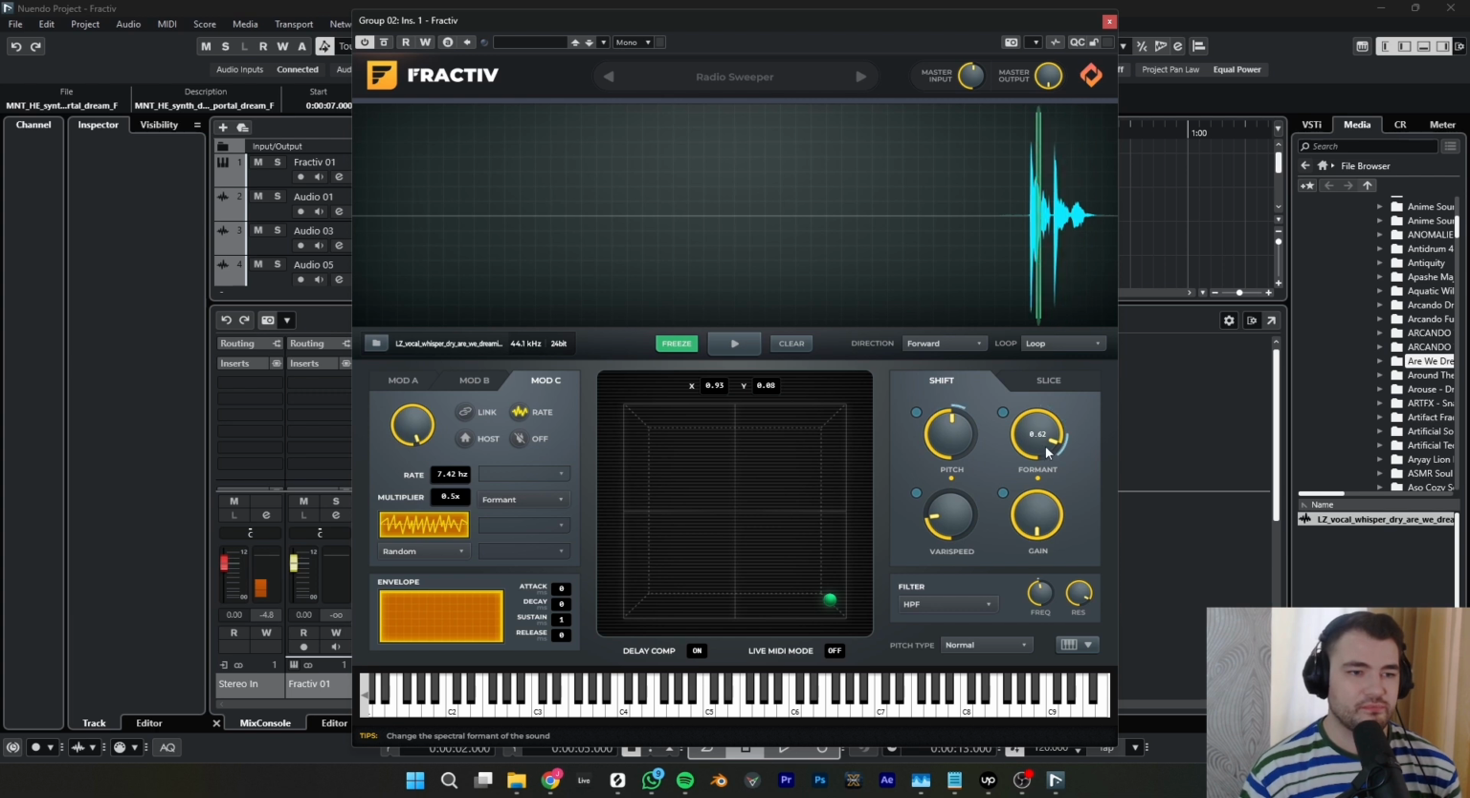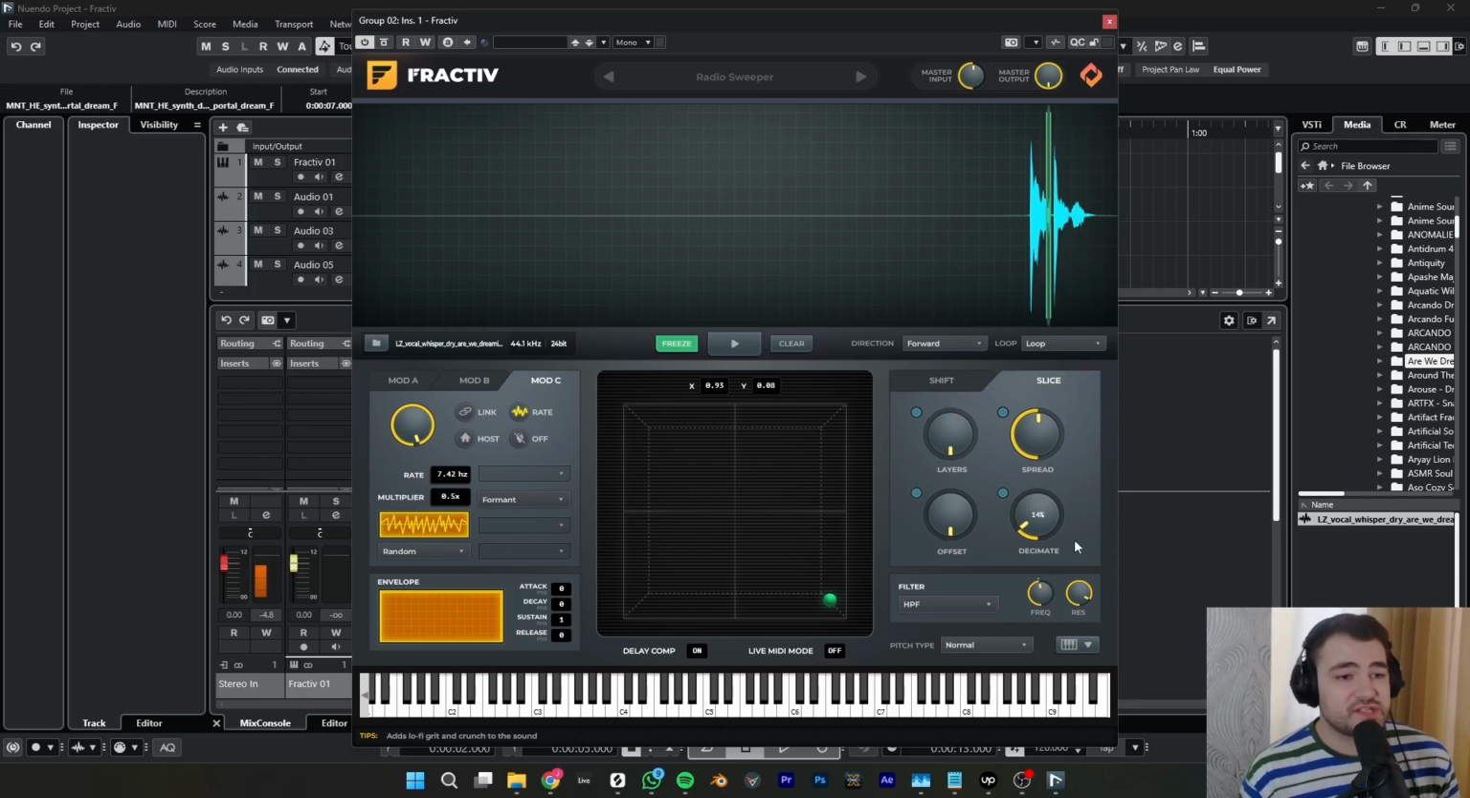And then I've moved the formant itself up so that this is sort of its middle point and it focuses on the higher area of the formants rather than the lower. And then I've got the decimate on at 14% all the time, and that's just giving some bit crush to the sample and making it really, really messy, and that's how I've ended up getting this sound.